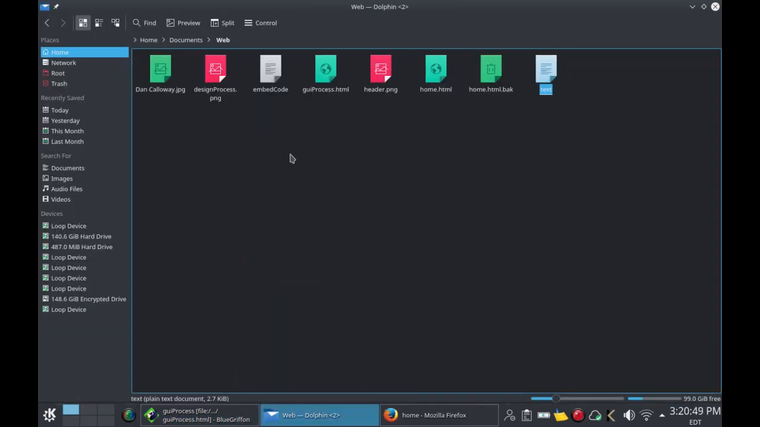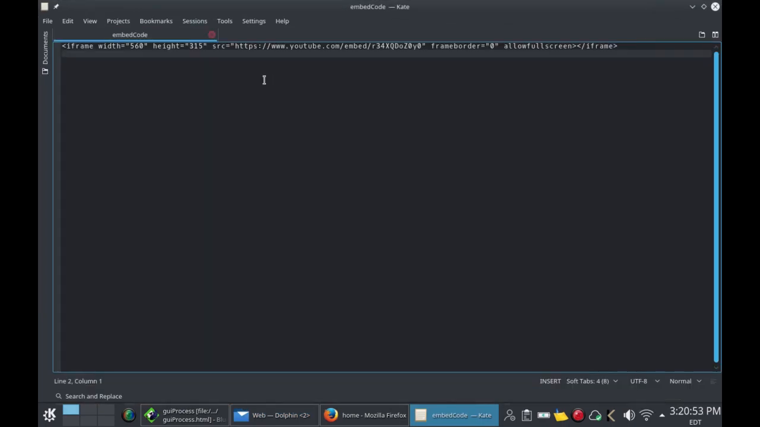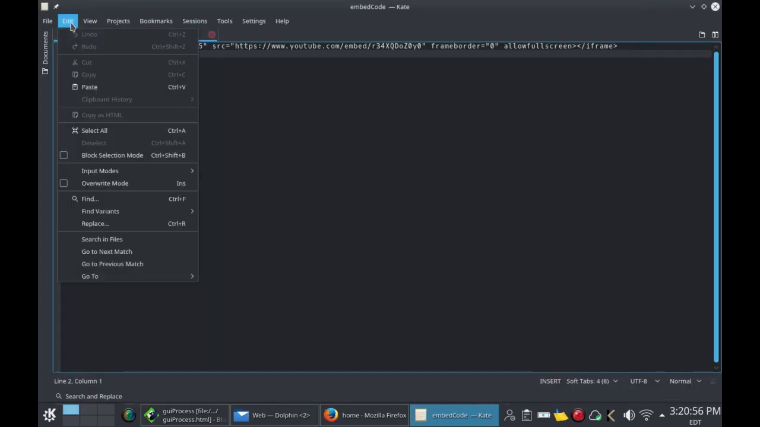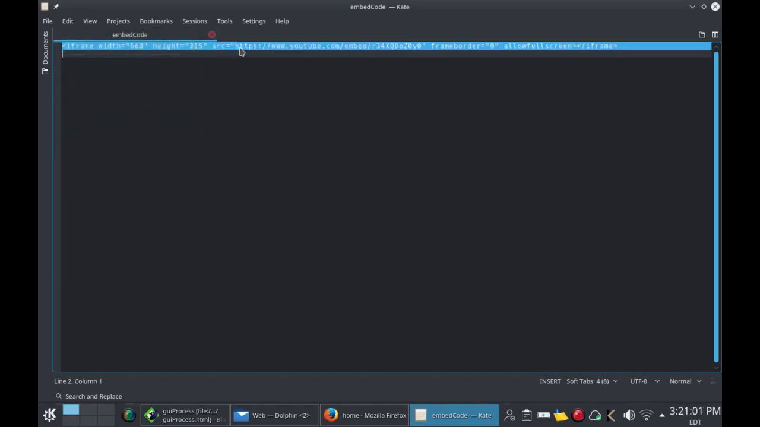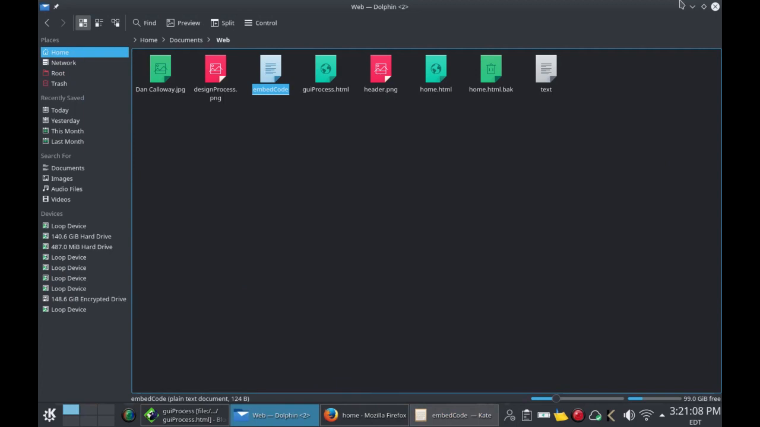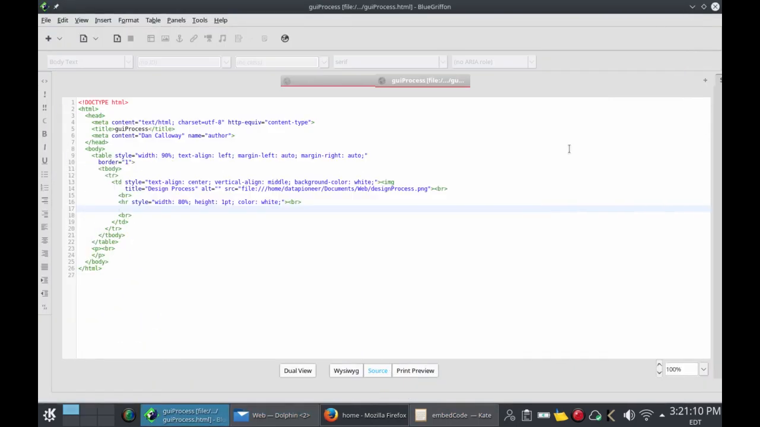I want to come out to Kate, and I want to close the text file that I had. I want to come over to the embed code file, open that up, and then I want to edit and select all, and then right click and say copy. Let me minimize this, get it out of the way, and minimize this as well. Where I've got this selected right now, I want to simply do a Control V to paste that code into that space.